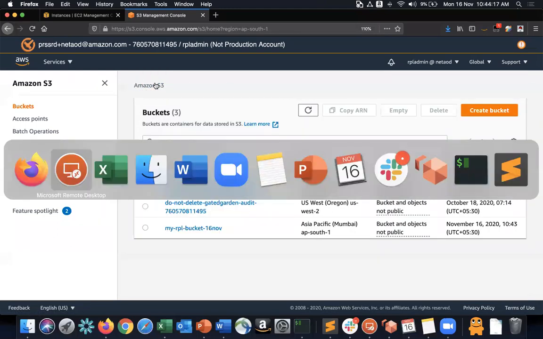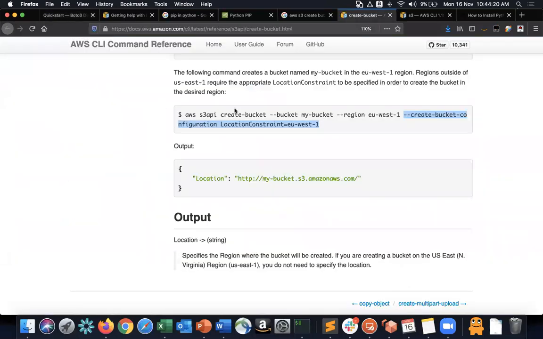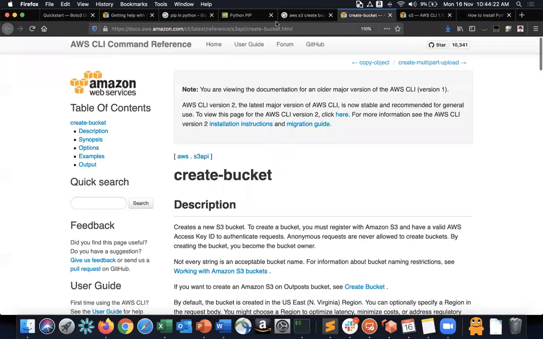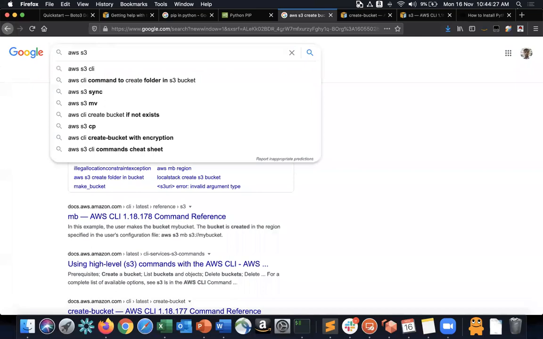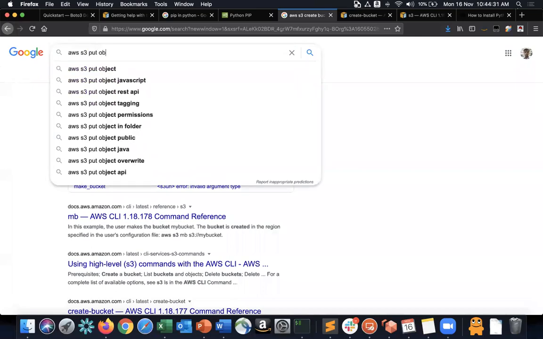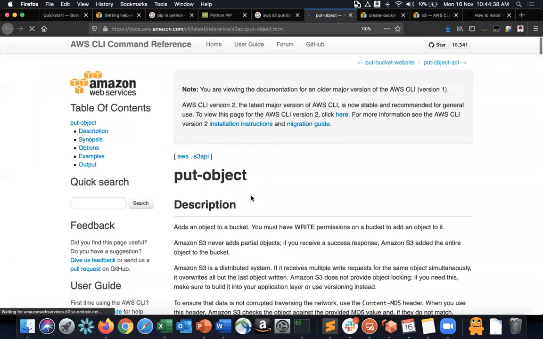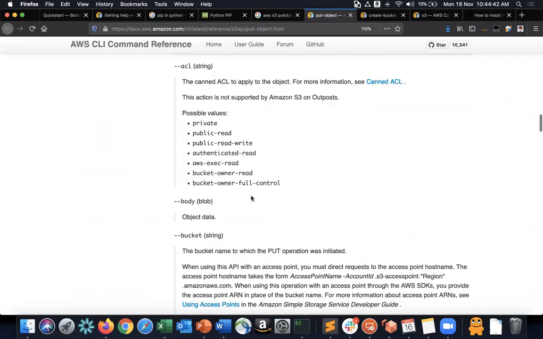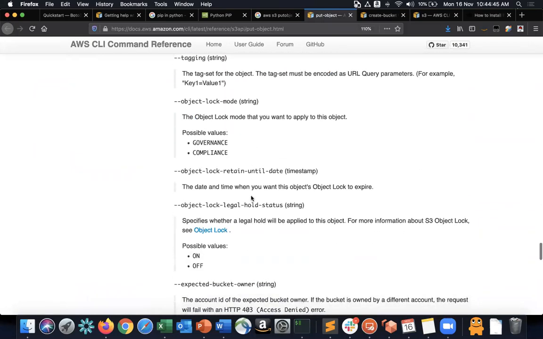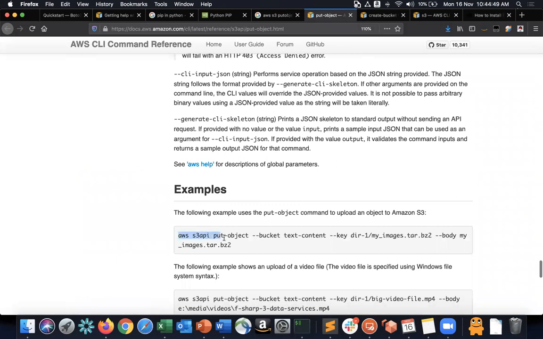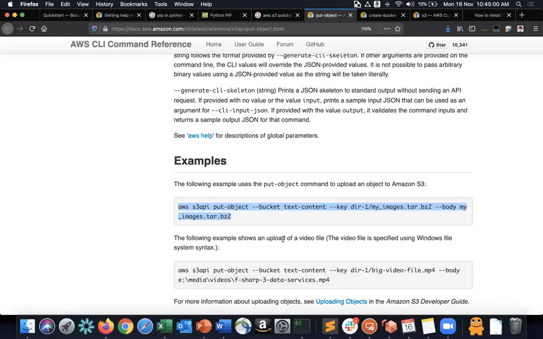Okay, so now let me just come back. I'll add some objects to the S3 bucket. Again, just go AWS S3, put object CLI. Okay, so you have to use the put object. Just look at an example. Yeah, say AWS S3, just take this. So this is basically copying this file into S3. Okay, uploading this file into S3.